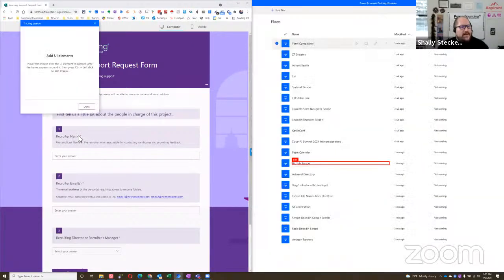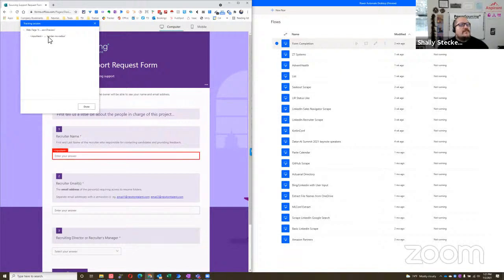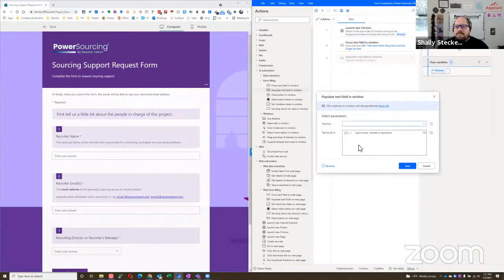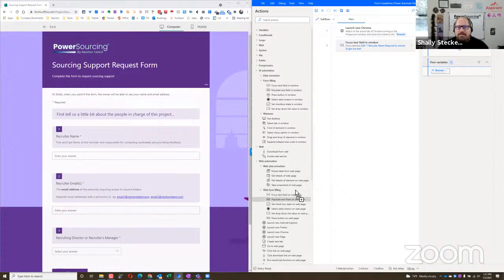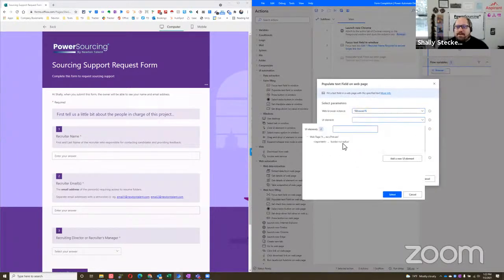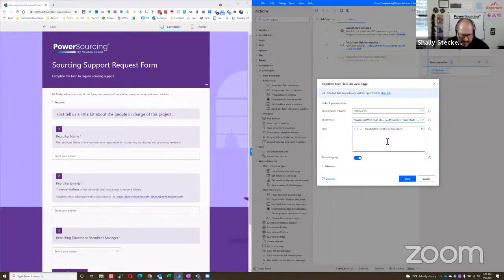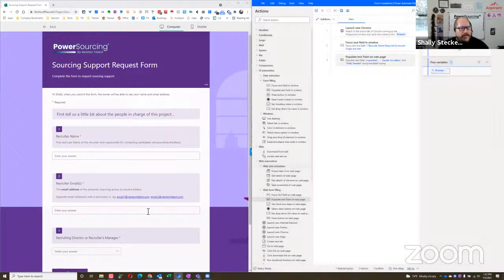I've got to add the UI element because I haven't selected that particular box. Input text. Okay. I guess I have to switch to the web UI now, strange as that may be. There it is, right there. And what are we going to put in? We're going to put in my name or your name or whatever. Save it. Then it should go to the next field.